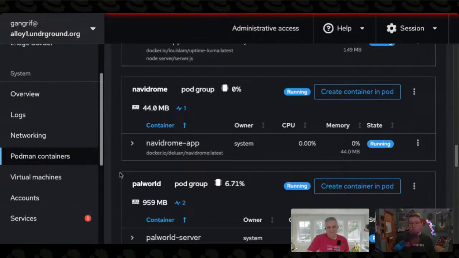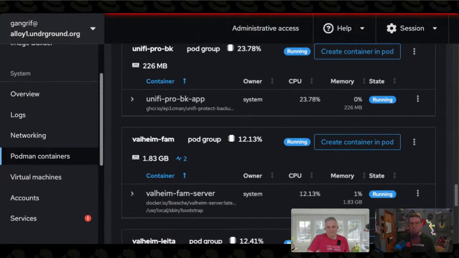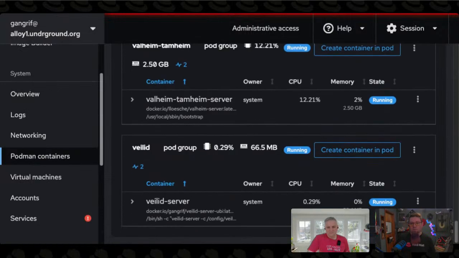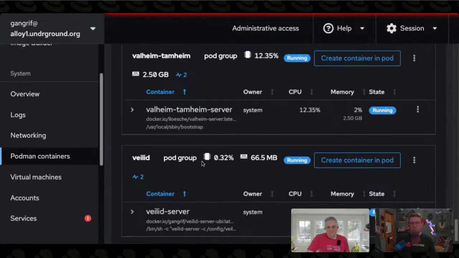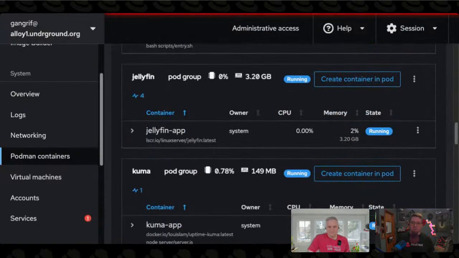Anyway, Podman containers, and these are all pods. So you can see, look, within these pods. Let me find one that has. I don't think I have any really complicated pods here that have a whole bunch of containers within them, but you can expand it and see how many containers are within each pod, stuff like that.